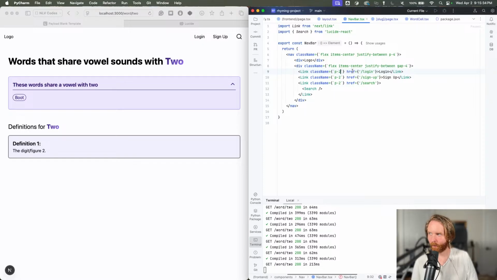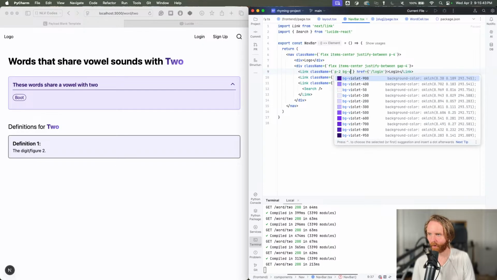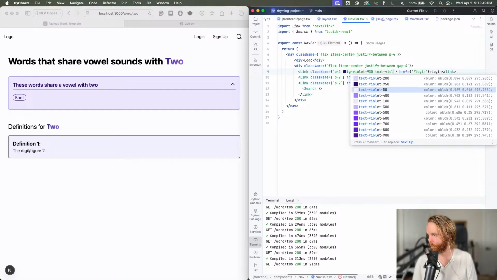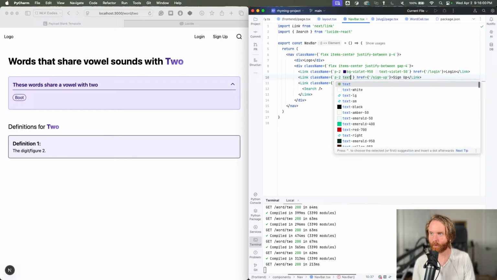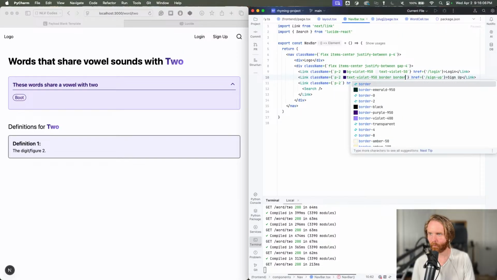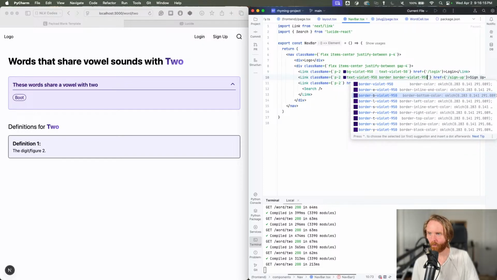So let's do gap of 4 because I need to do in each of these class name of padding 4, padding 2. Okay, so then login, we can do maybe just like a BG of, what am I using, violet or purple? Probably violet. 950 with text of violet 50. And then here we'll just do text of violet 950, and then we can do a border violet 950.